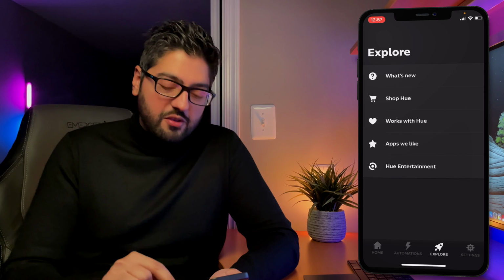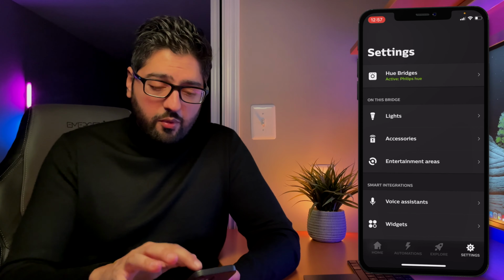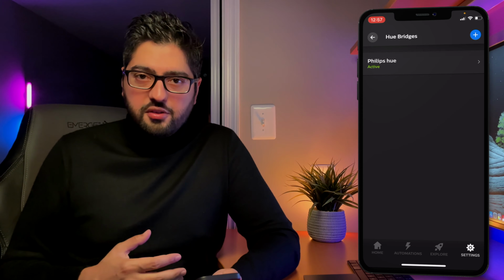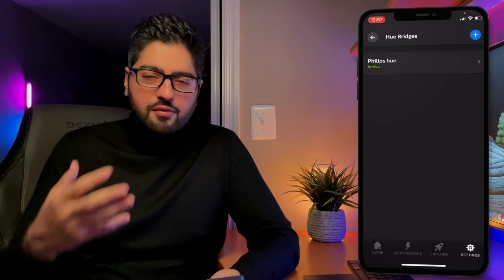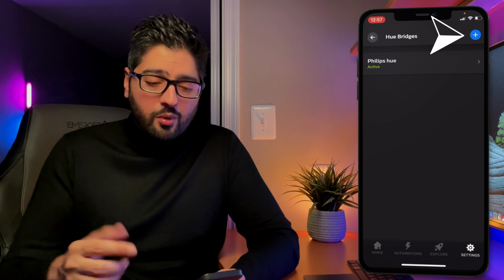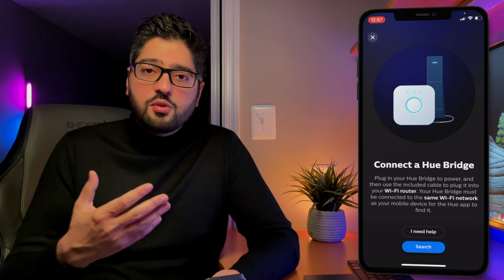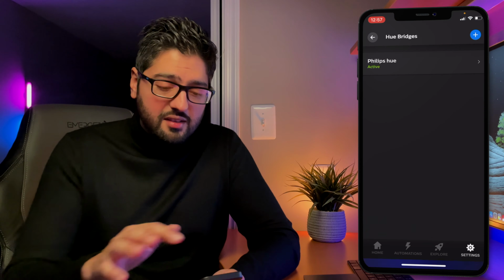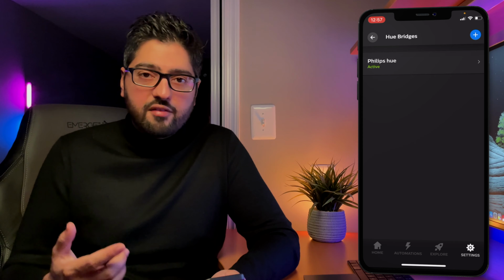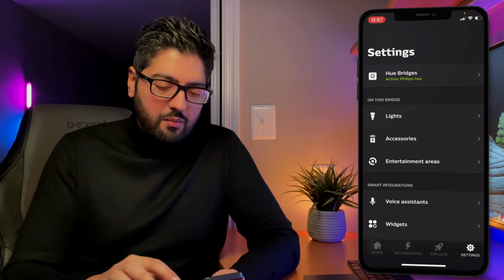Now I want to move on to the Settings tab. Now right here in the Settings app, right up top, you have your Hue bridge. So if you're setting up a Philips Hue bridge for the first time, it's very self-explanatory, very simple. You're going to do that by tapping the plus icon. It's going to search for your Hue bridge and tie it into your home. You guys can see that I already have mine active. So if you need help with that, reach me down below.